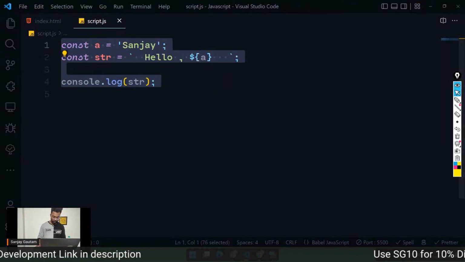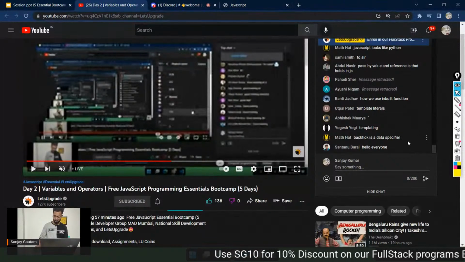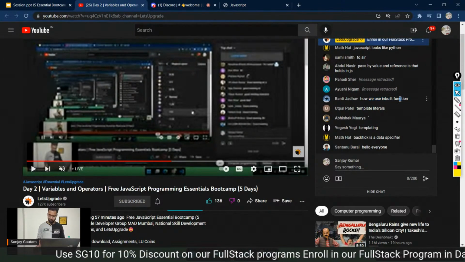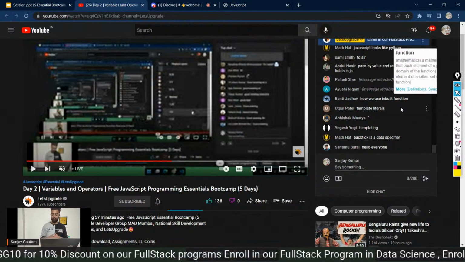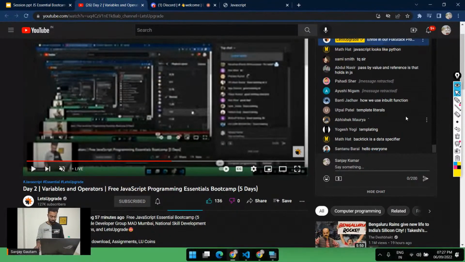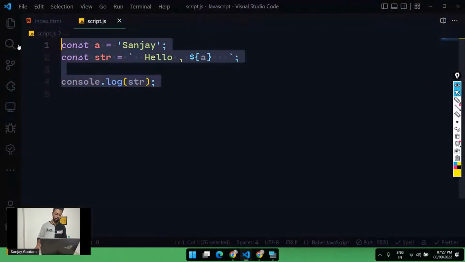Let me open the chat. Templating, yeah, it's called templating, template literals. How do we use inbuilt functions? Yeah, let me tell you about an inbuilt function.